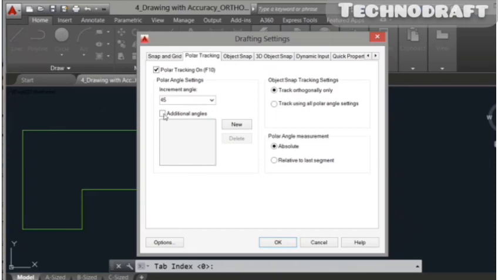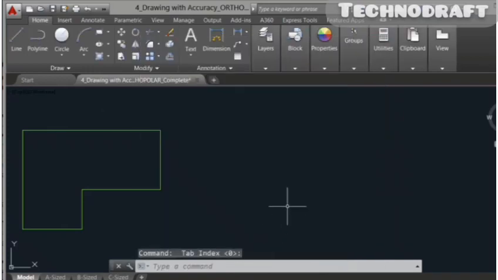I'm going to add an additional angle and click on new, and that's going to be 35 degrees, and press enter. I can add any angle I want there, so I click on OK now, and what I've got now is the ability to track at angles of increments of 45 degrees, and also that one angle of 35 degrees. It doesn't do increments of 35 degrees. It doesn't do that at all. It's one extra angle.